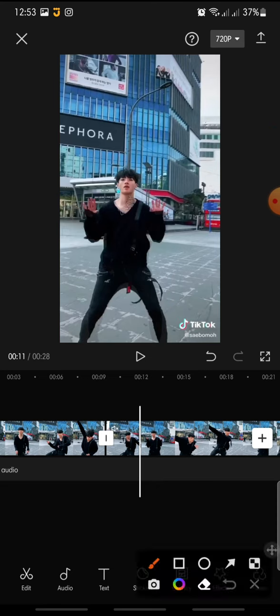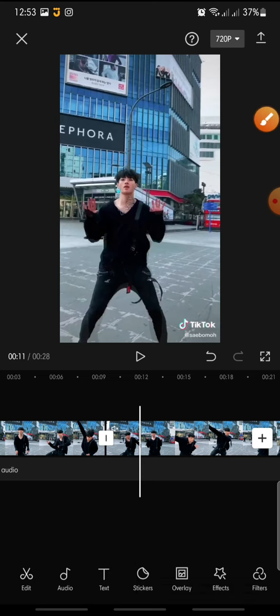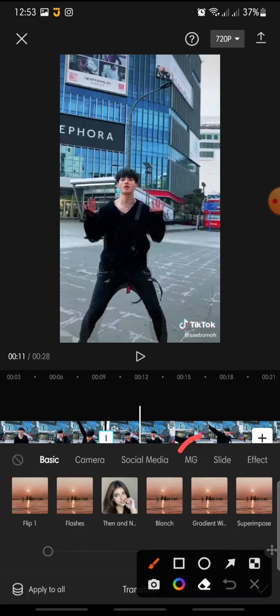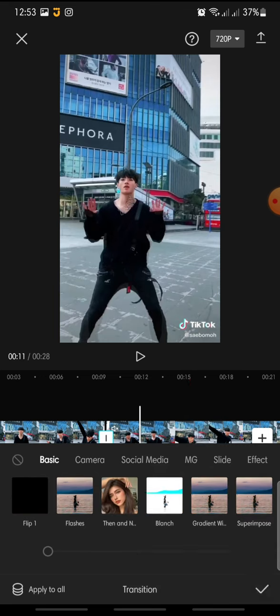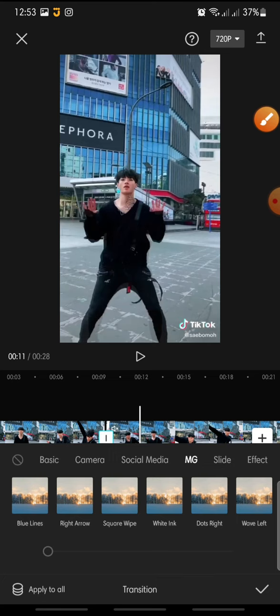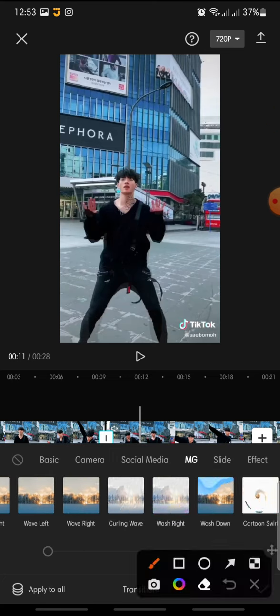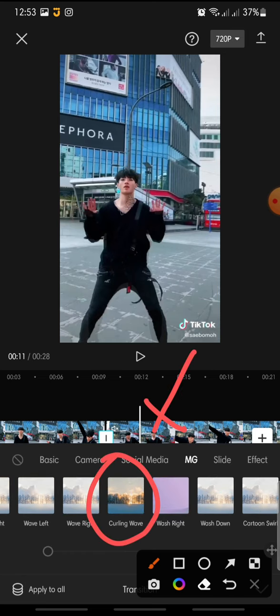It's so pretty simple, so you just click on the white box icon, this one, click on it, and then in here you just click on the MG, and in here you can see curling wipe effect, this one, so you just click on it.